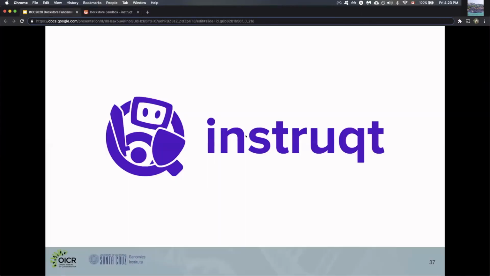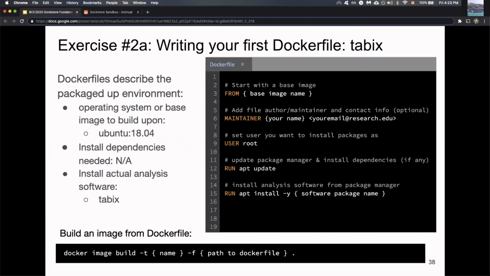So this is just an overview of the next exercise. You'll be writing your first Docker file, and this is using the Tabix software, which is used to index genome position files. So you're going to use that skeleton Docker file I showed, which is also shown here, and you're going to update it to get it working. And you can use the BWA Docker file that I showed as well in the editor as a base.